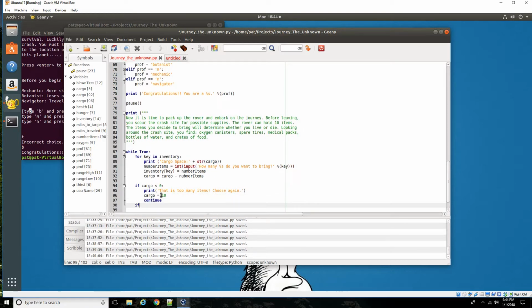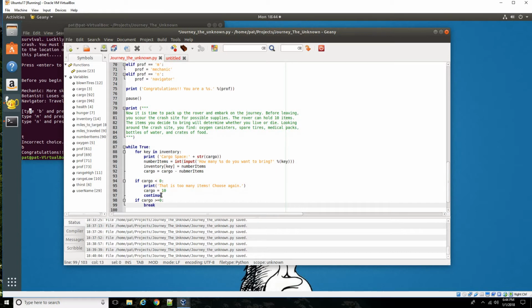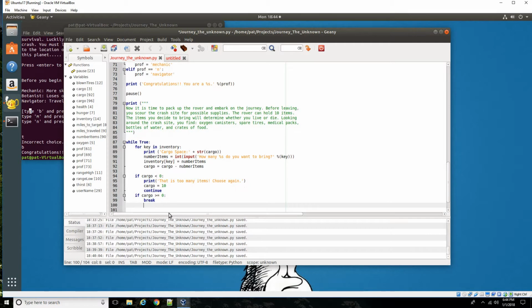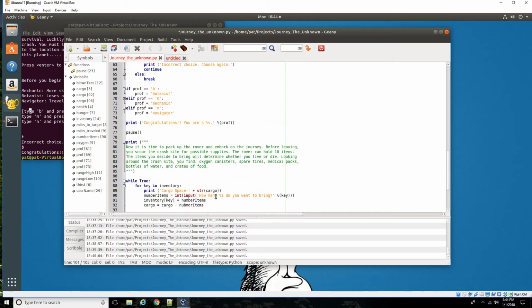Okay. And otherwise, so if cargo is greater than or equal to 0, then I'm just going to break out of this. So they can continue on with the game. And that's really the setup, that's all we need here to set up the game.